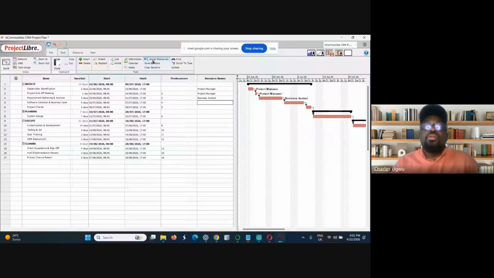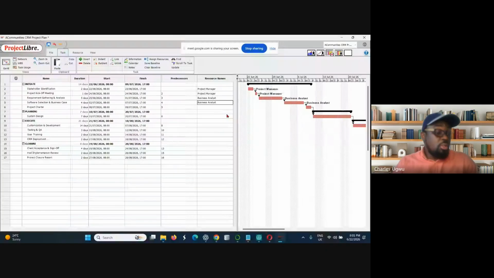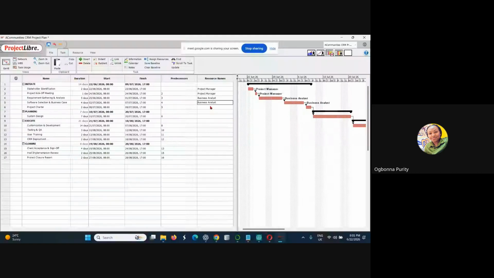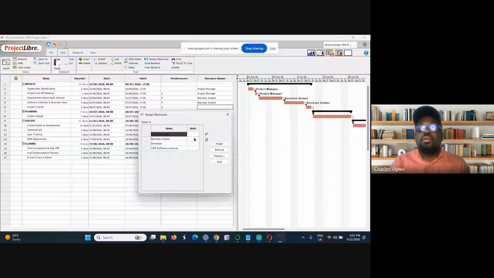Forget what is in our notes. When we were doing this, we just wanted to assign more resources to project management, but in the real world, let me not confuse you, it's BA. So you can update that on your notes. Project charter is project manager.